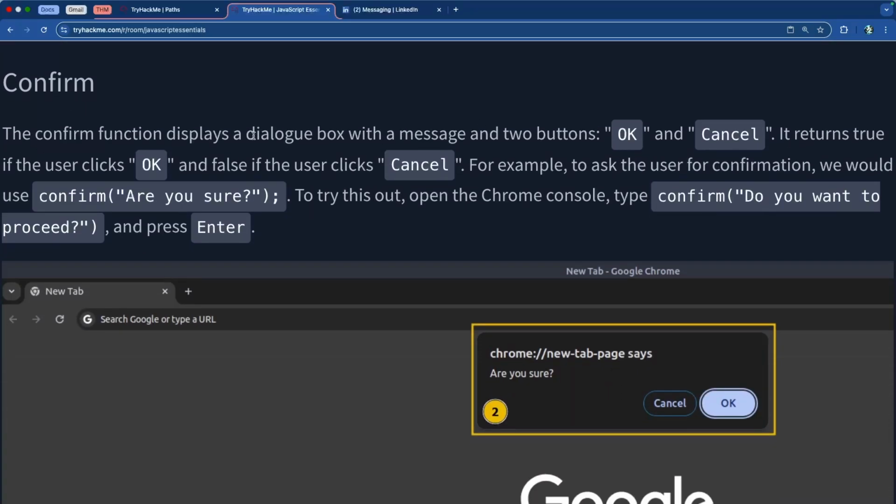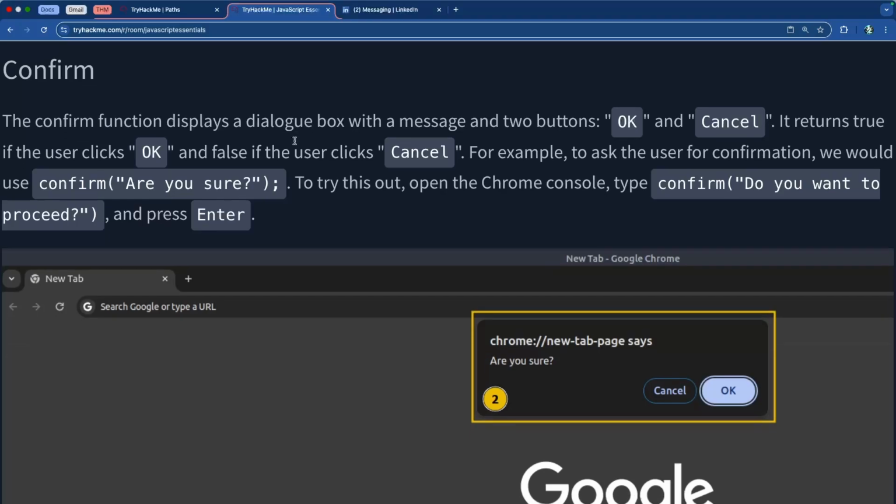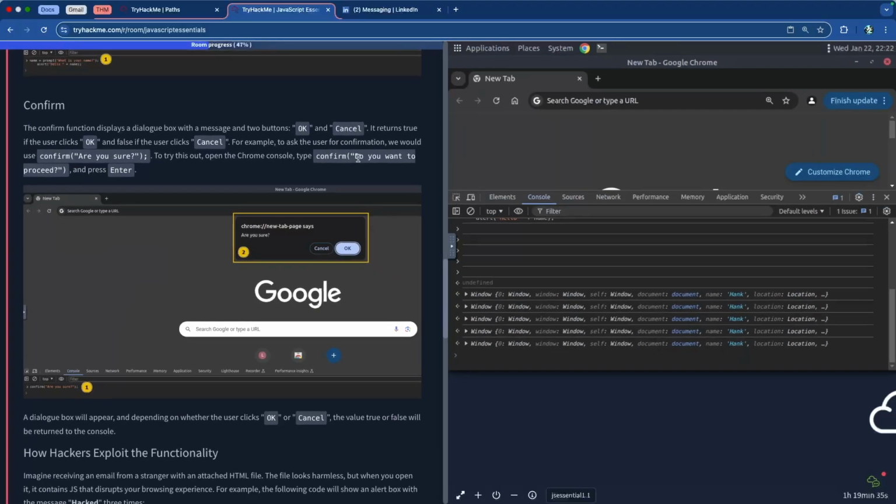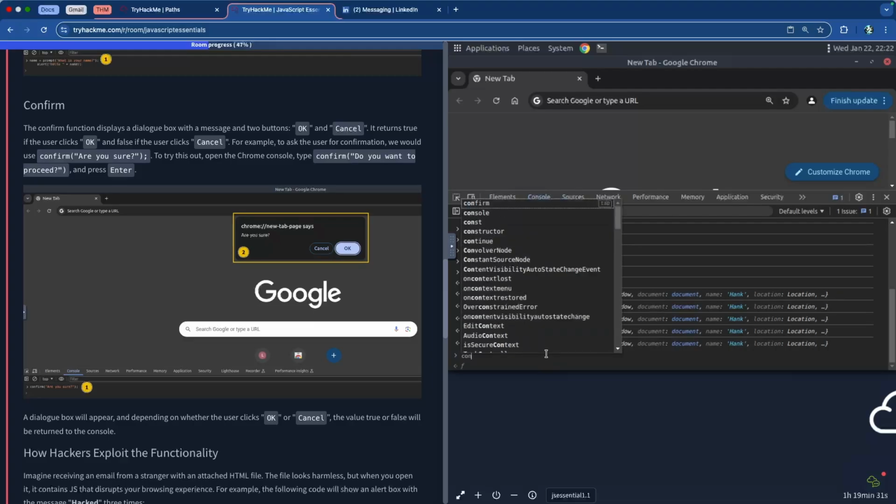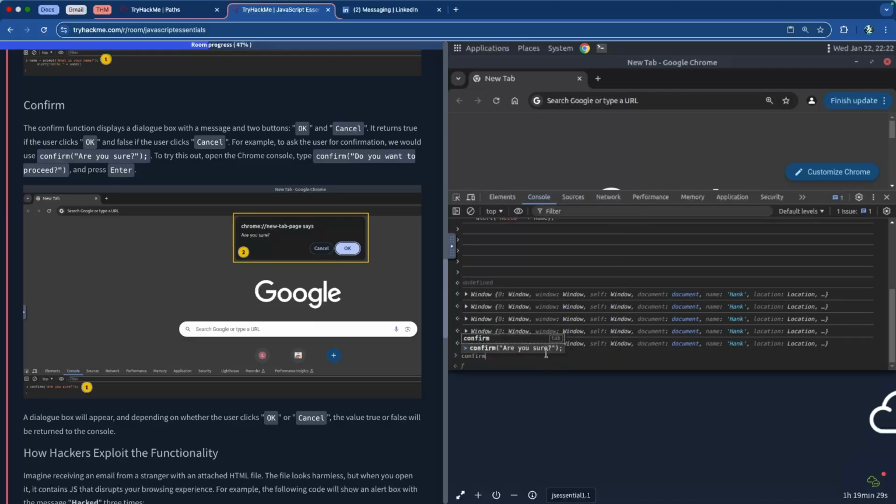Now, the confirmation. The confirm function displays a dialog box with a message and two buttons, OK and cancel. It returns true if the user clicks OK and false if the user clicks cancel. For example, to ask the user for confirmation, we would use confirm, are you sure? Then we can go ahead and do that ourselves here again. I promise if I do it, it's literally right there. Confirm, are you sure? That's so crazy that it's literally doing that.